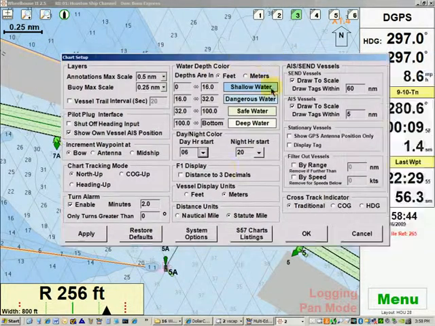So that's about half the options on this screen, and we'll cover the rest of them in another video.